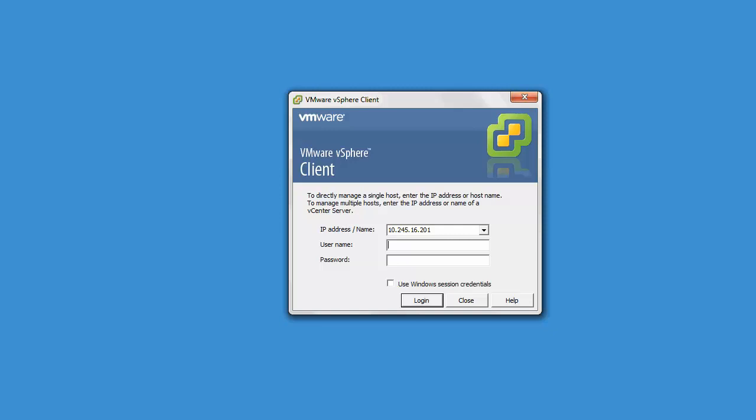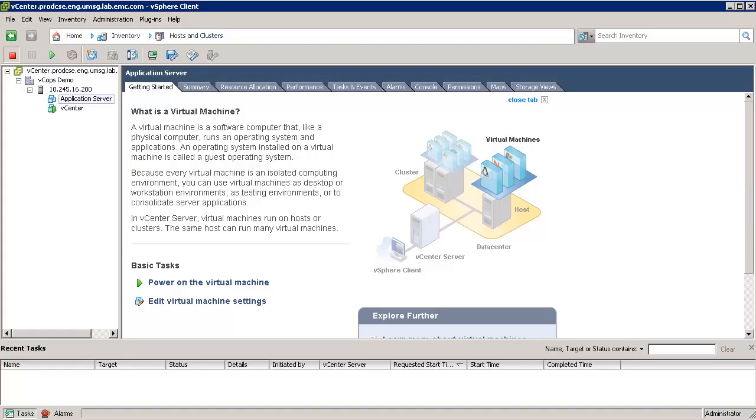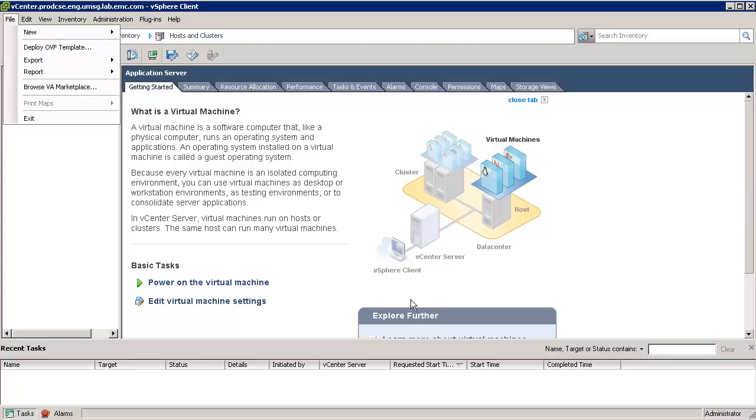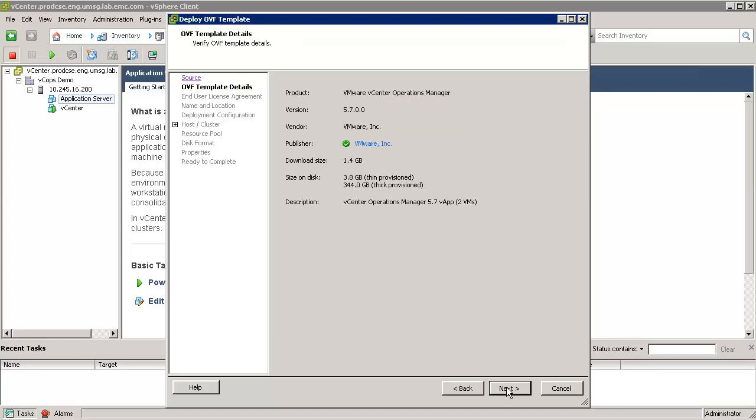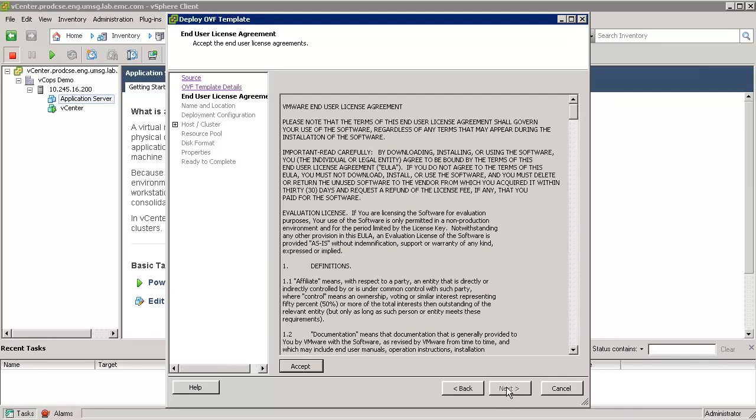The first step is to deploy the vApp. To deploy the vApp, let's log into the vCenter server. Once you are successfully logged into the vCenter, from the File menu, choose Deploy OVF Template. Next, browse to the location of the OVF file and click Next. Review the OVF template details and click Next. Now please review the VMware End User License Agreement and click on Accept.